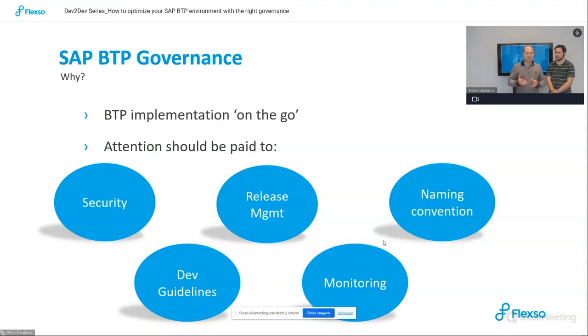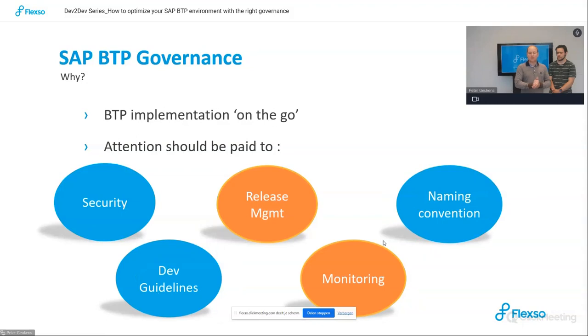So when BTP is being activated, attention should be paid to several pillars. First of all, security. On security, we have already done a Dev2Dev session. You can always review this on our Flexso YouTube channel. But not only security, think about dev guidelines, release management, monitoring, and also naming conventions. Now, of course, we cannot tackle all of these topics today. Today, we will be focusing on release management and monitoring specifically.